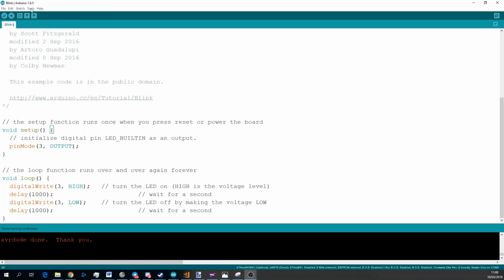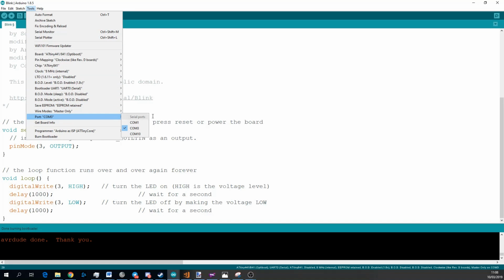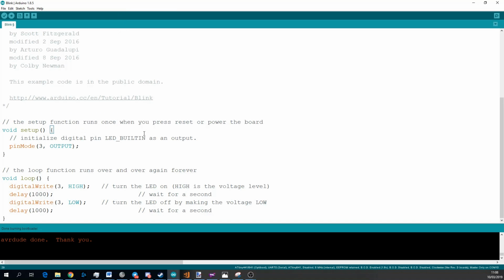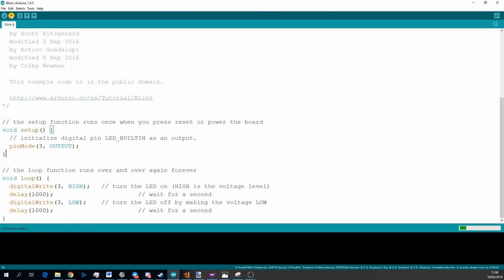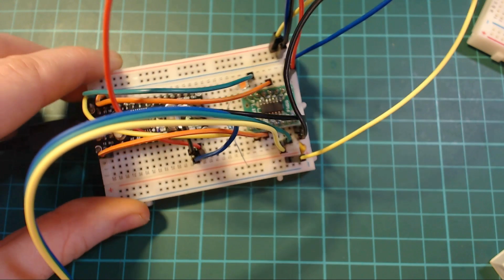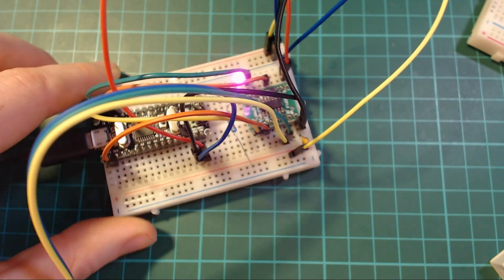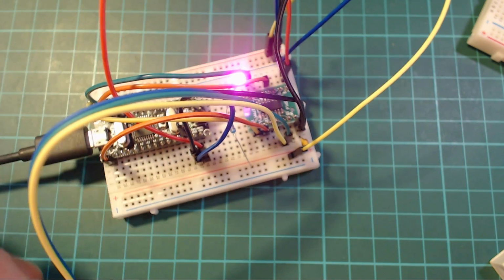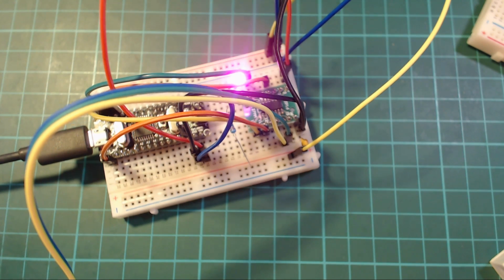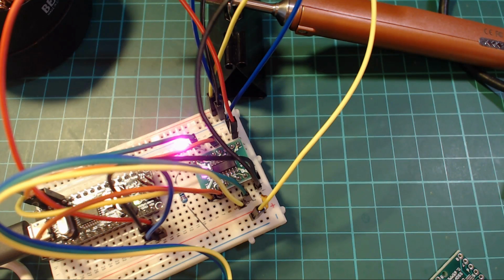Now back at the Arduino IDE, we need to change our port to be the programmer that we just plugged in, and we should just be able to click upload now. And now we're back to Blinky. This was maybe like 10 times faster to upload than using the ISP programmer, so if you're in a hurry, I'd definitely recommend this.